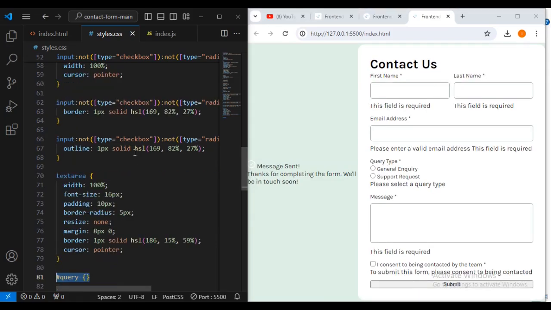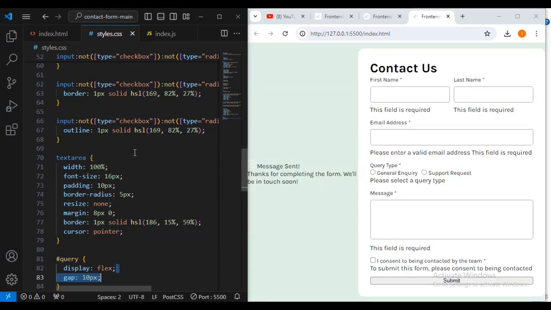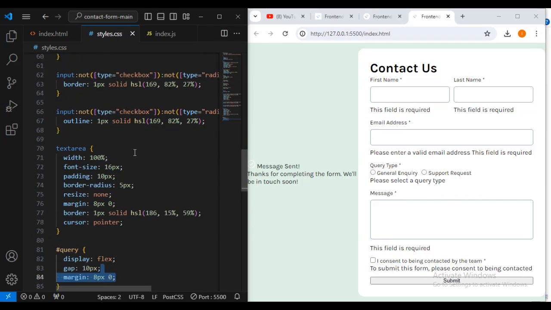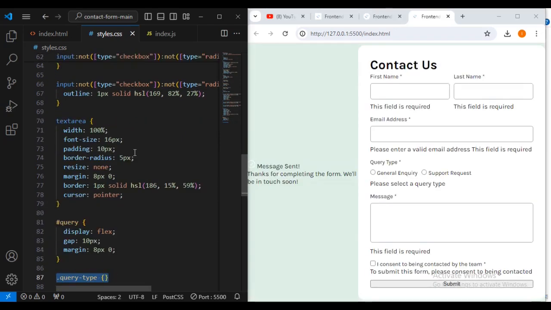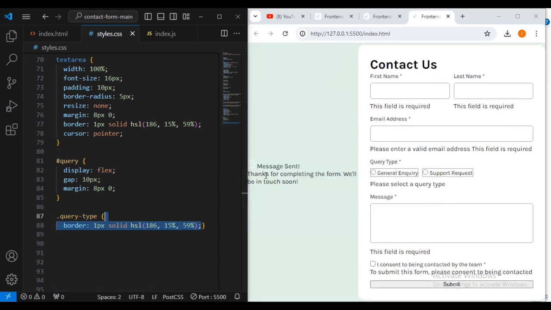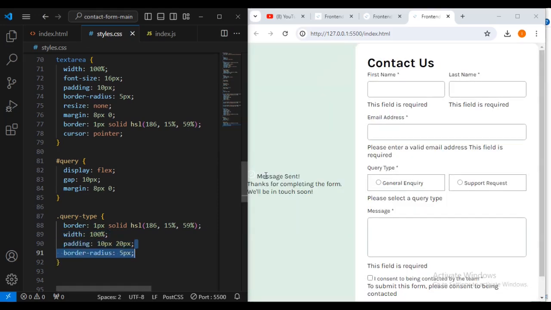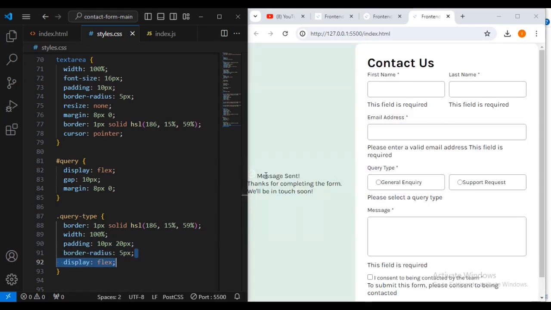Then let's style the query. I'm going to say display flex, gap 10 pixels. Then let's have a margin of 8 and 0. Now you can see that the design is taking shape and it's looking beautiful, just as we would want. Now let's style the query text. Then I'm going to set width 100%, then padding 10 pixels and 20. There you can see I've now got a border radius of 5 pixels, display flex, gap 10 pixels.